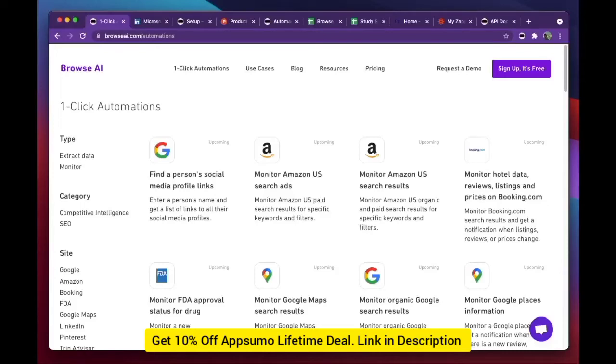Hi, Product Hunt. We're trying to create the easiest way to extract data from any website with no code. Let me show you how we're getting started with a quick demo.